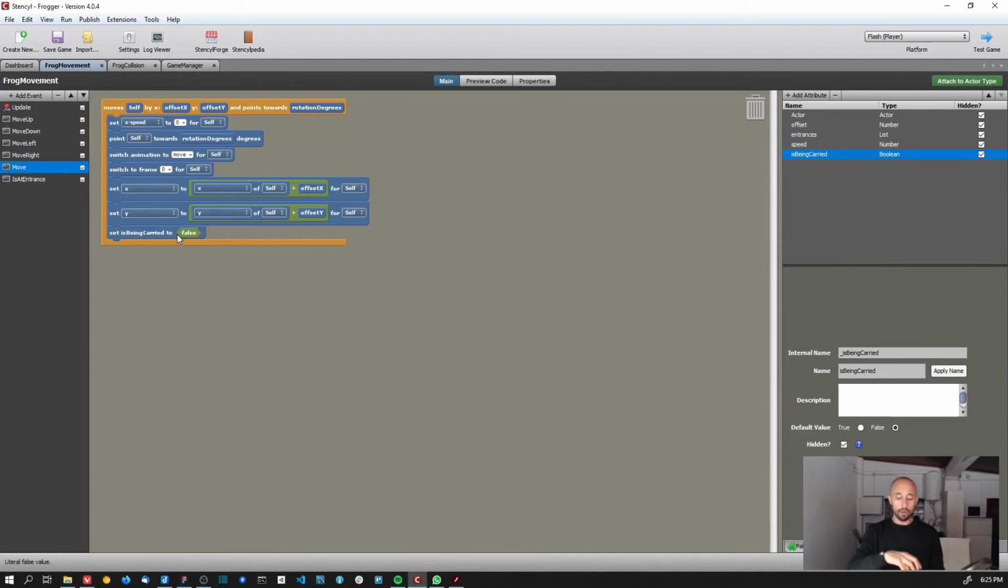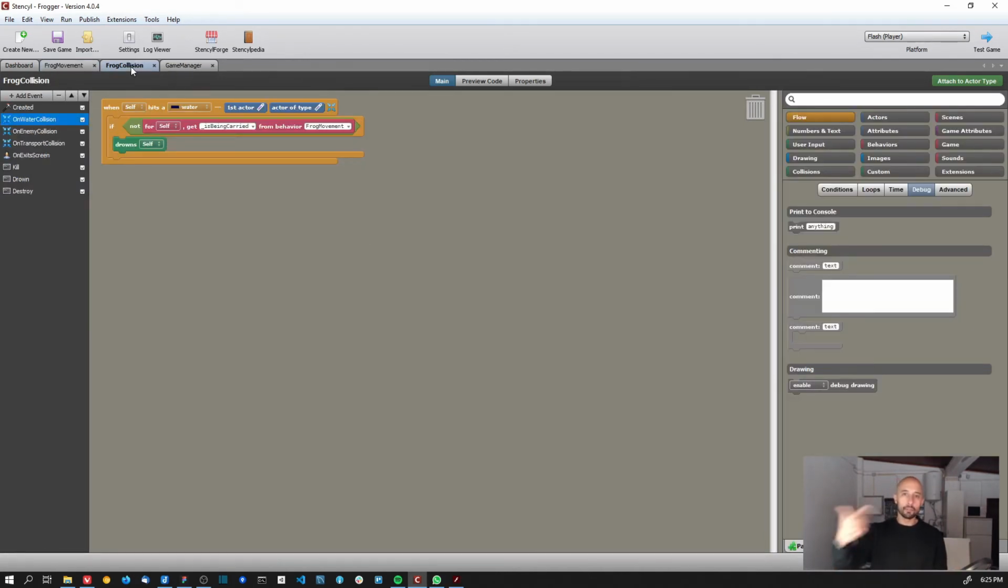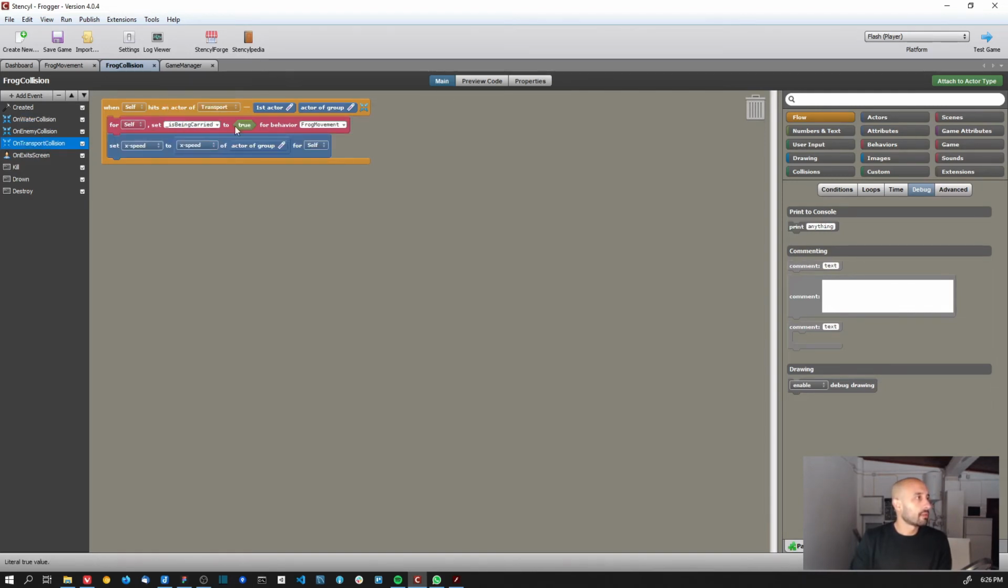And why is that? Because it doesn't matter. Even if we move the frog to the top of the other turtle, since the collision event is constantly running, we move the frog, we say that is being carried is equal to false, but as soon as it lands on top of the other turtle, this being carried is equal to true again. And so it keeps working. And yeah, this is it. On transport collision, we set it to true, and when we move, we set it to false.